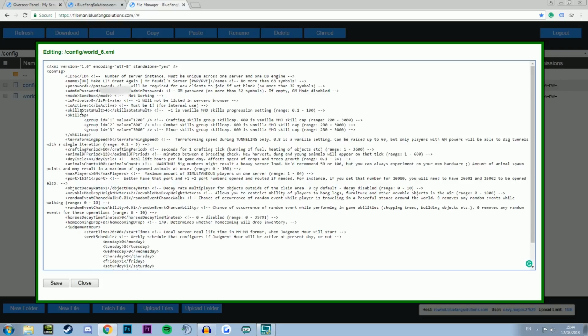Now, the next point we go to is the skill status multiplier. This is your skill multiplier. So I have mine set for 45, you can go from a range of 0.1 to 100, 100 being the easiest and 0.01 being the most difficult.